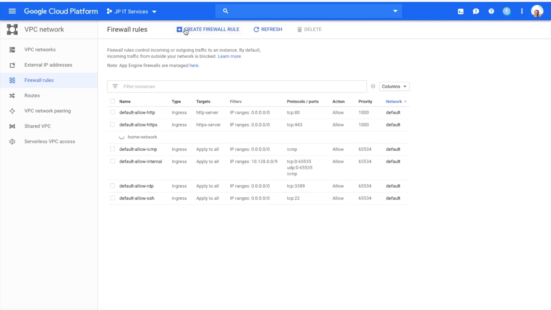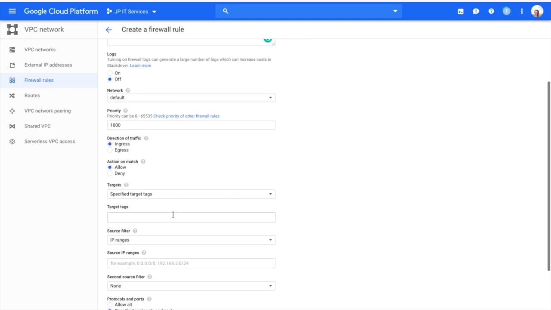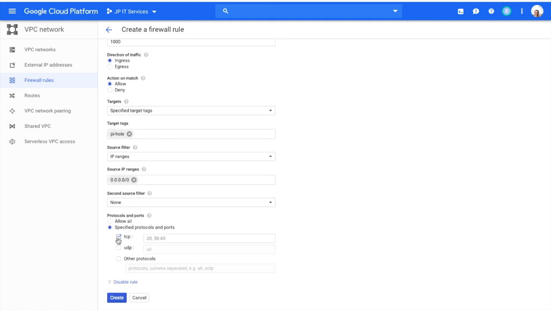All right, now we're going to create a firewall rule for Pi-hole. Our target tags are going to be for Pi-hole. And we're going to allow this for every IP address. TCP, we're going to use port 443 and 853, and UDP none. Oh, whoops. All right. And create.